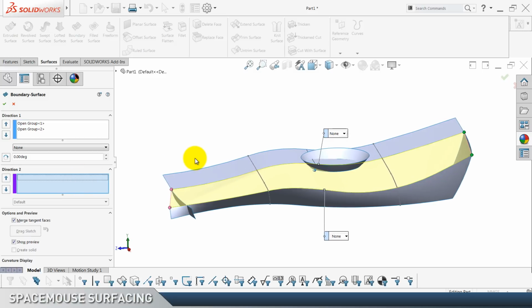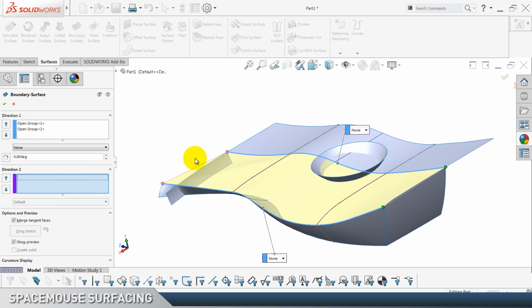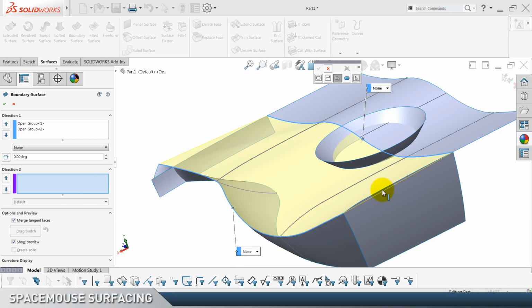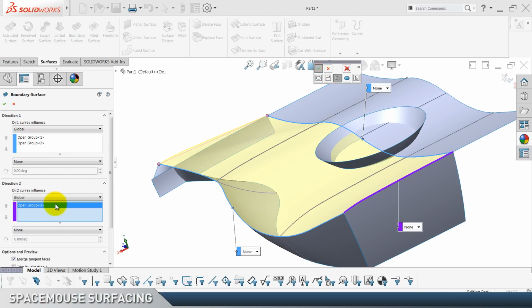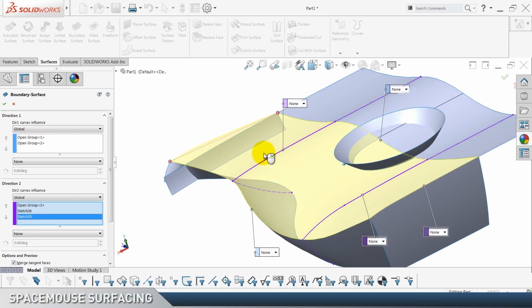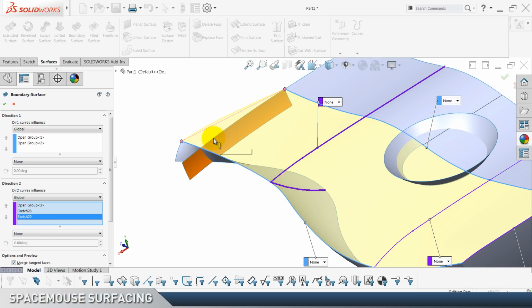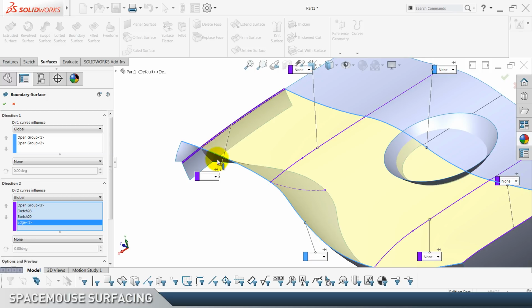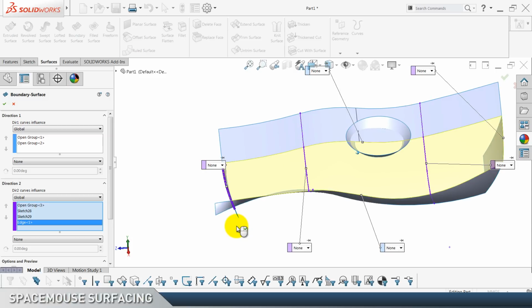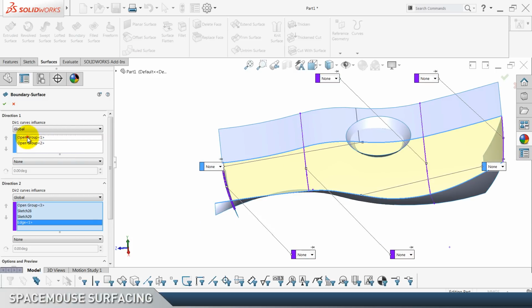Direction 2. With direction 2 we also have to use selection manager because of these two. Click OK. Add this sketch, add this one, and add this edge. And that's mostly how it's gonna look like. And we just need to add here tangency to face.